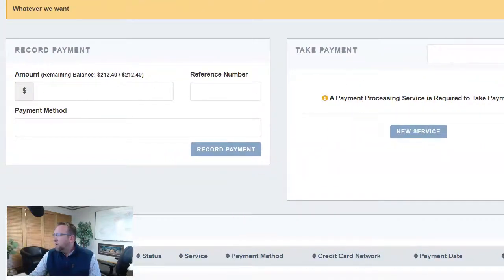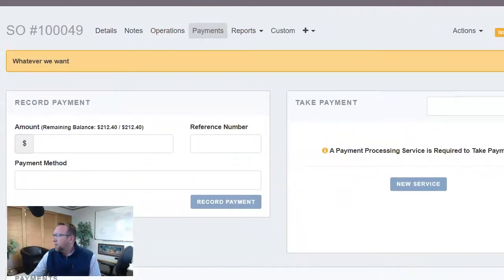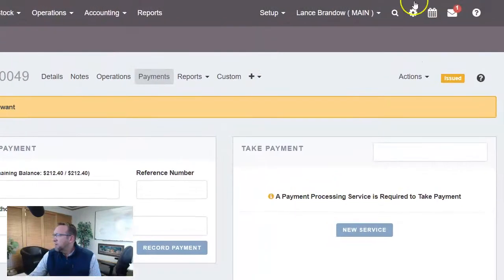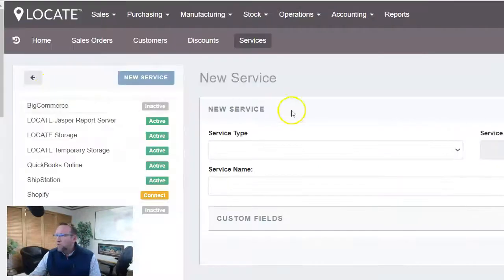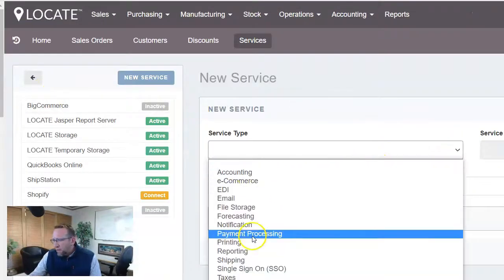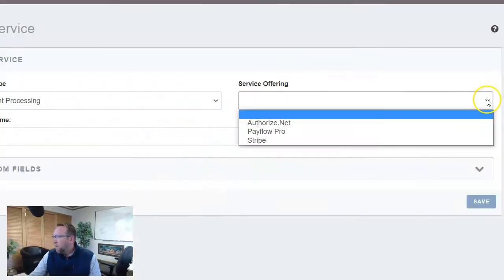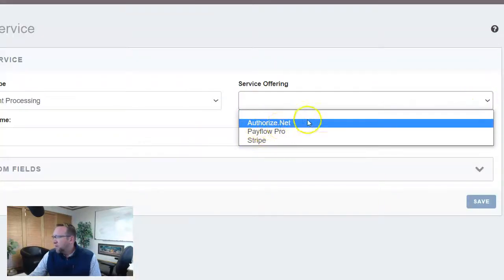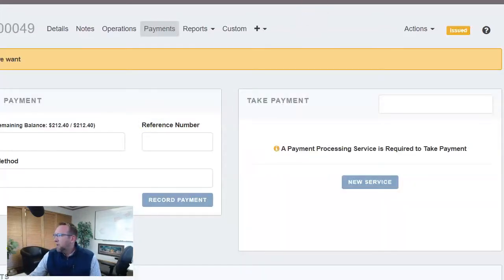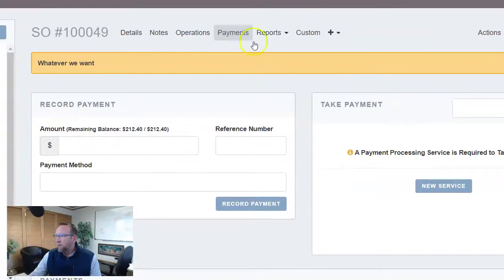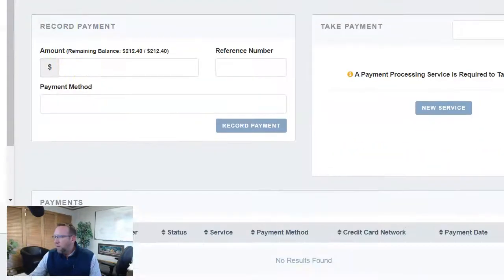But if you connect Locate with a payment processor, you'll go to Setup, Services, New Service, click the drop down, select Payment Processing, and that's where you can select one of the payment processors. Here's the options to choose from. There's all kinds of payment processors under authorize.net. So once you have that set up, then you can take a payment in the sales order screen. So we're back here on the sales order screen and enter a payment.